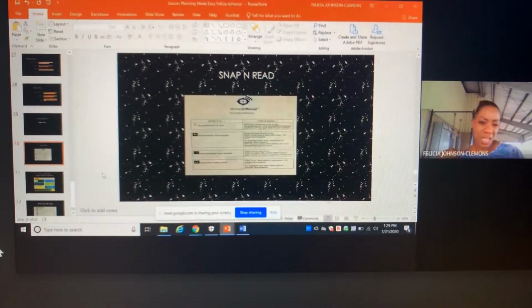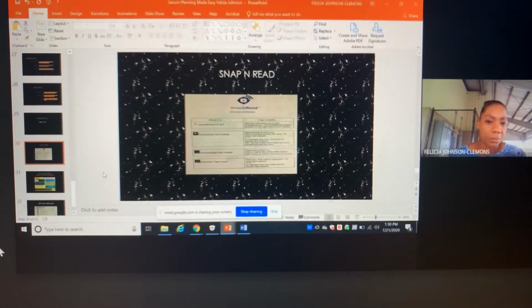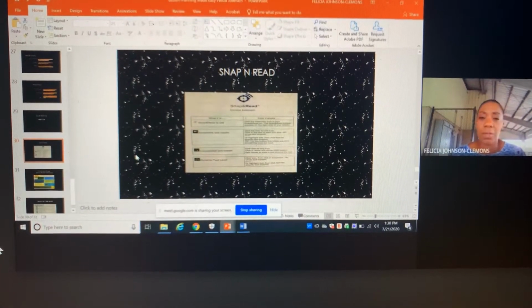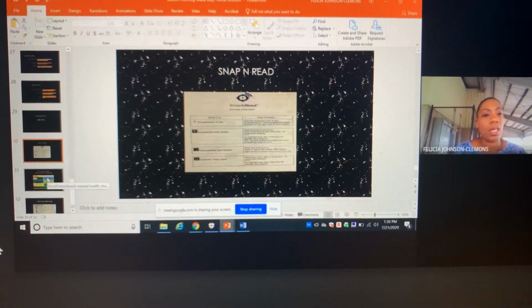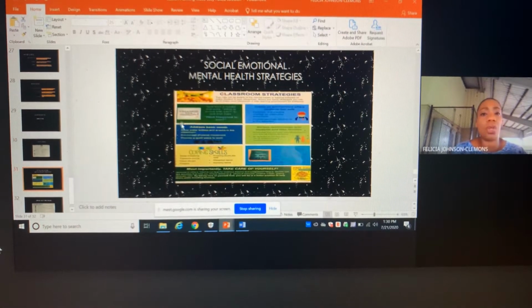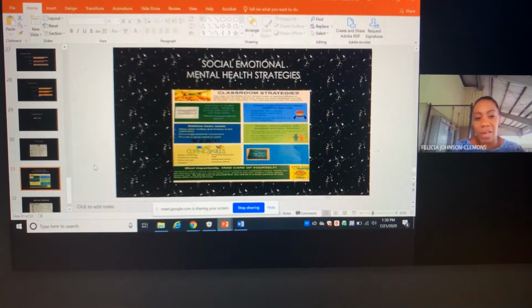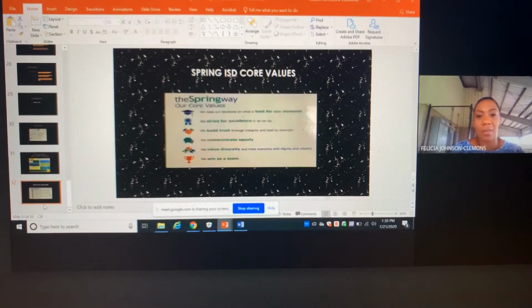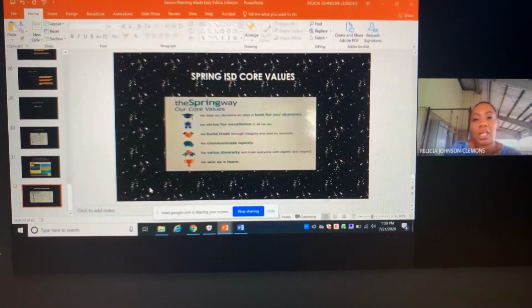Also, Snap and Read. This is good for the virtual learning. And I've implemented the instructions to help you guys with the Snap and Read. And this is social, emotional, mental health strategies. This is a flyer, and it helps. And then I'm ending with the Spring ISD core values.